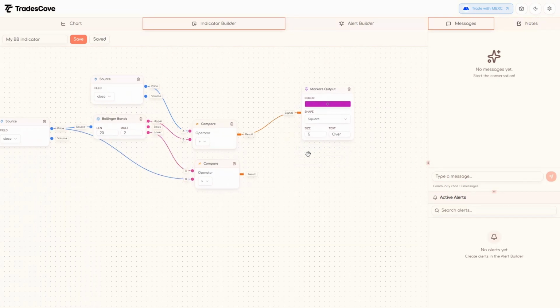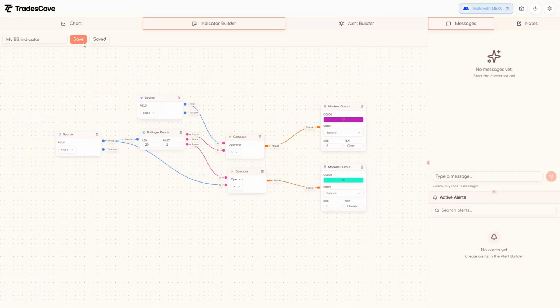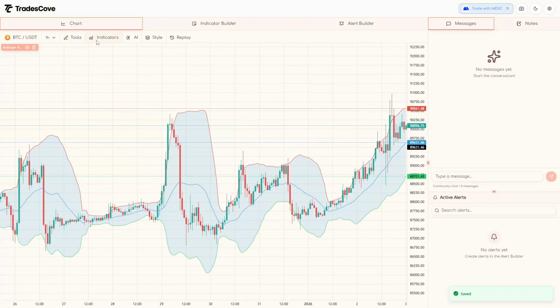Now add another marker output node and connect the output of that second compare node into it. Let's quickly customize this marker a bit. Change the shape, color, or label, so it's easy to tell it apart from the upper band signal. Save again, and head back to the Chart tab.